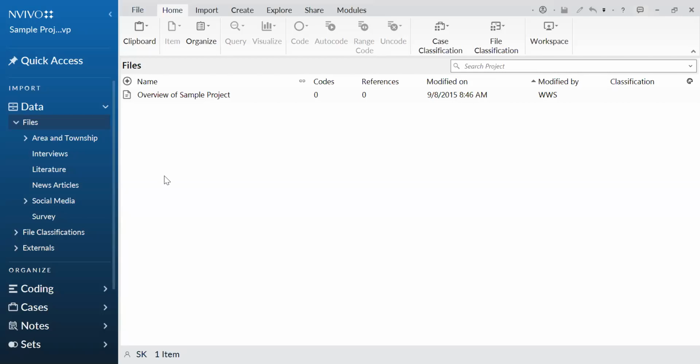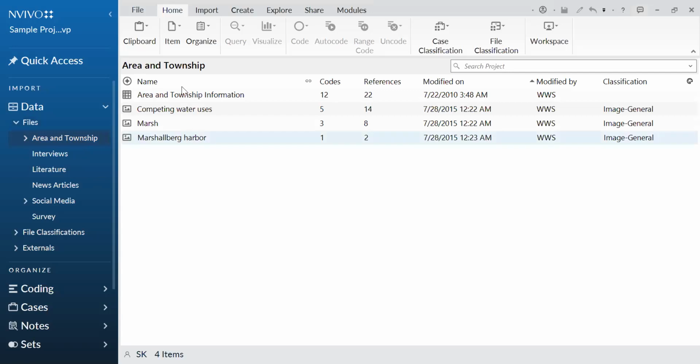Now this is a very big study on environmental something, I forgot, degradation or something. It took place in the US. And so they have a variety of different types of data. As you can see here under the files, you have area and township. If you click on area and township, you'll see in the details window different types of data.